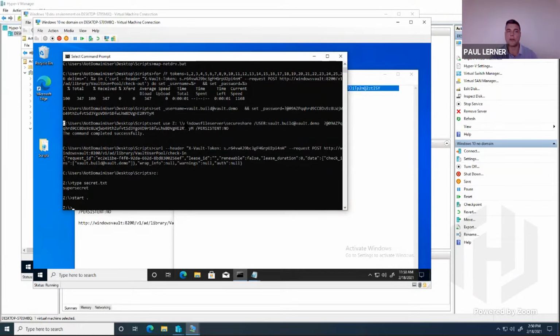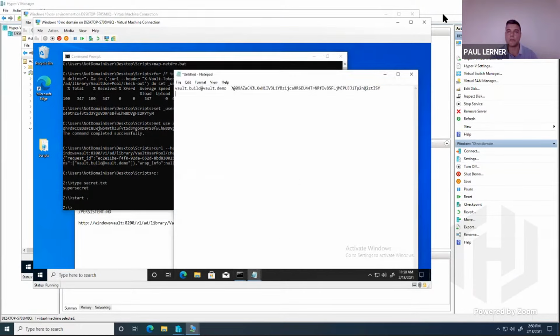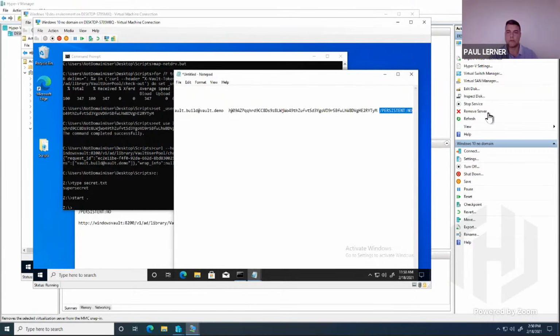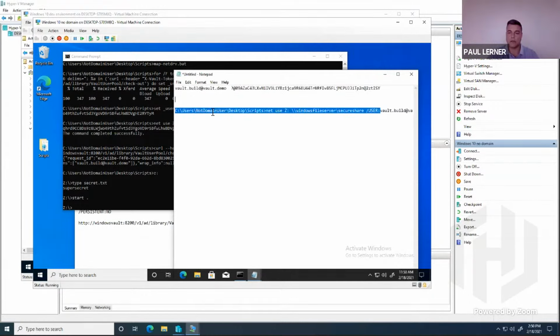The username and the password that a batch file received was different. So what the Vault did for us was rotate the password on the account.